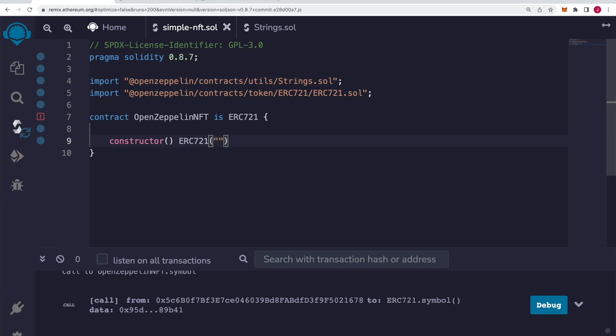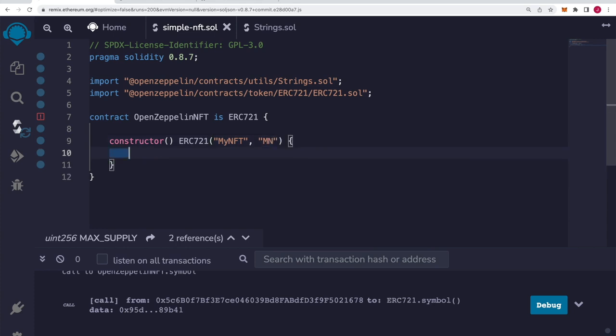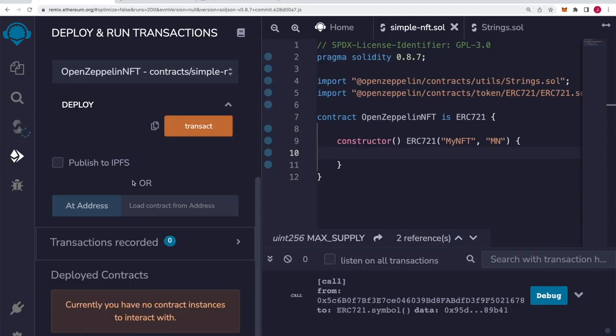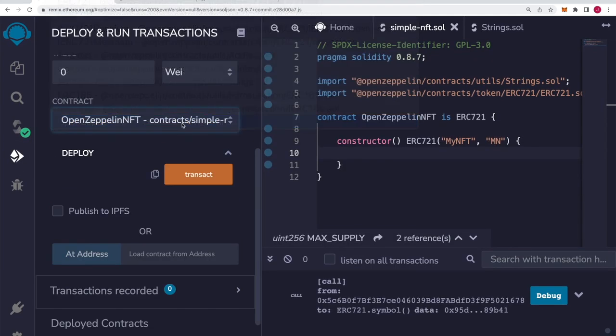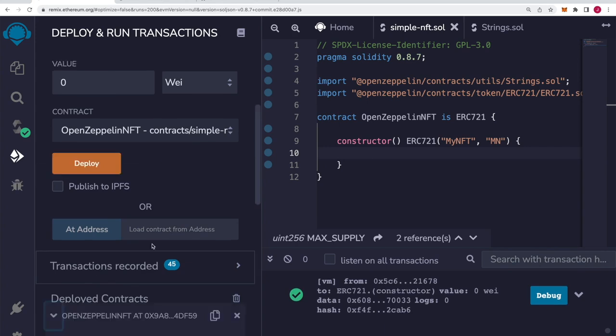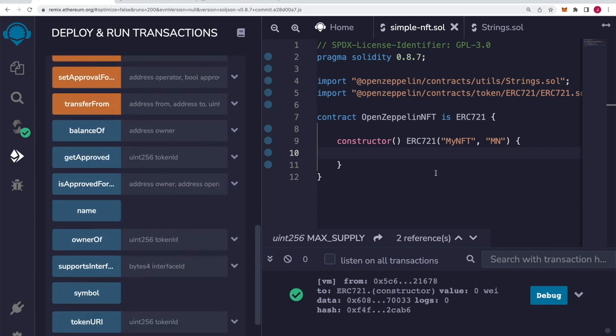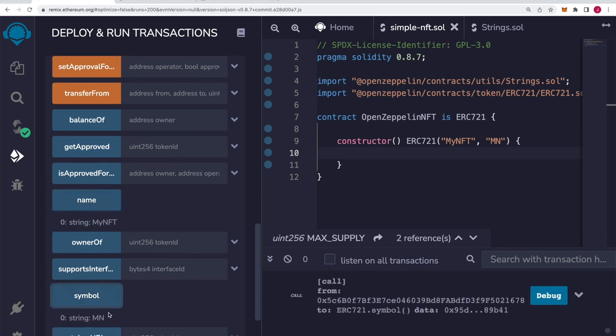So let's call this MyNFT, and MN. Okay, that's a pretty pathetic name. I'm sorry, but it gets the point across. So we will close it off like this, and I will recompile it, and now it's happy. Okay, so let's actually run it the way it is right now to see what's going on. Okay, so I've compiled it, and I will select the file that we've been using. Okay. Now we've hard coded what the name and symbol are, so it's MyNFT and MN.